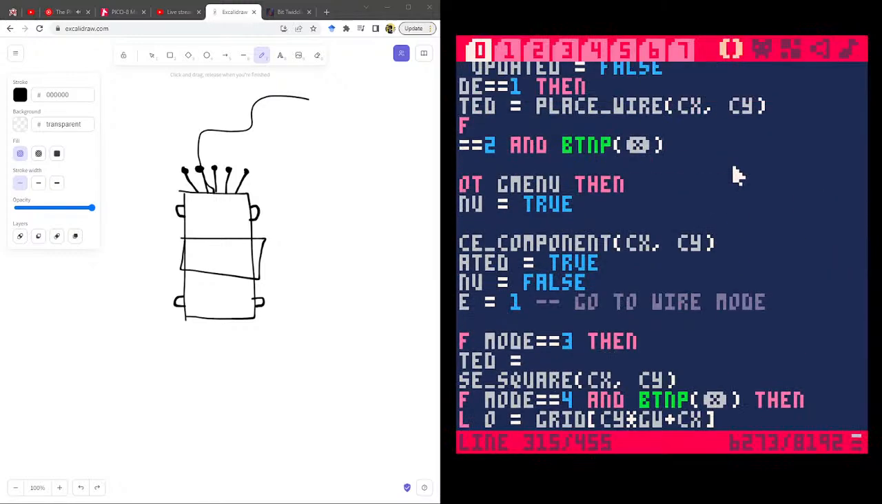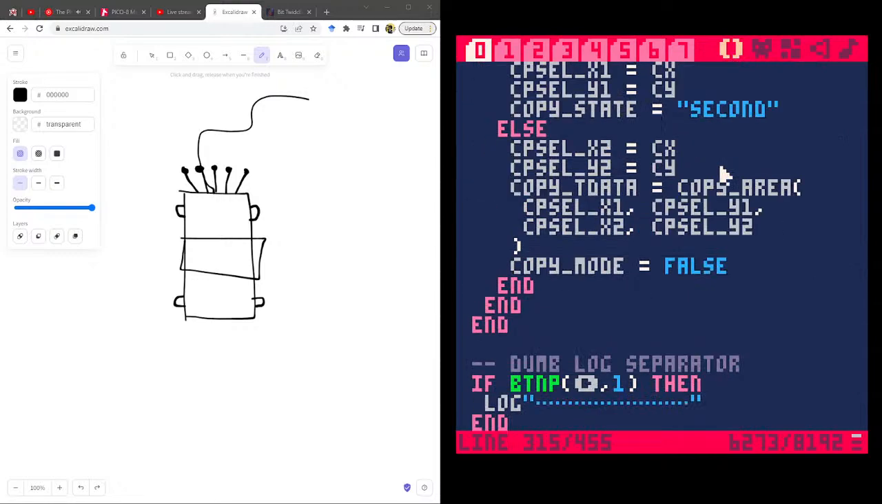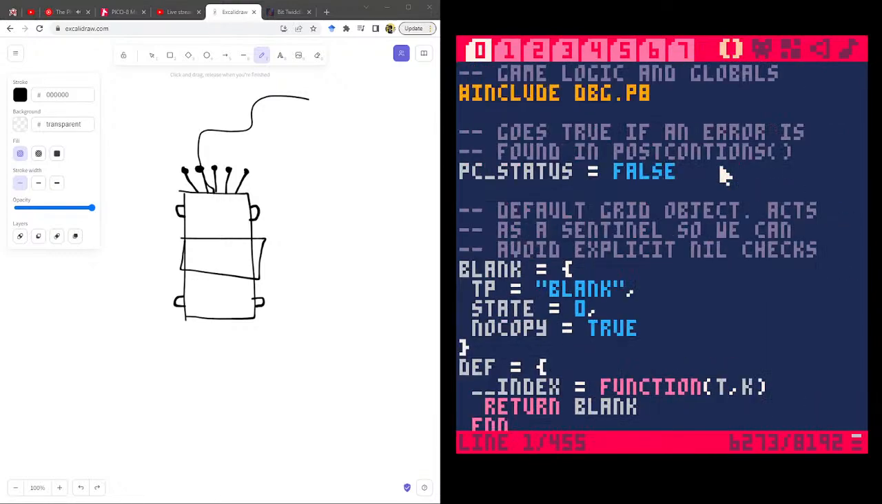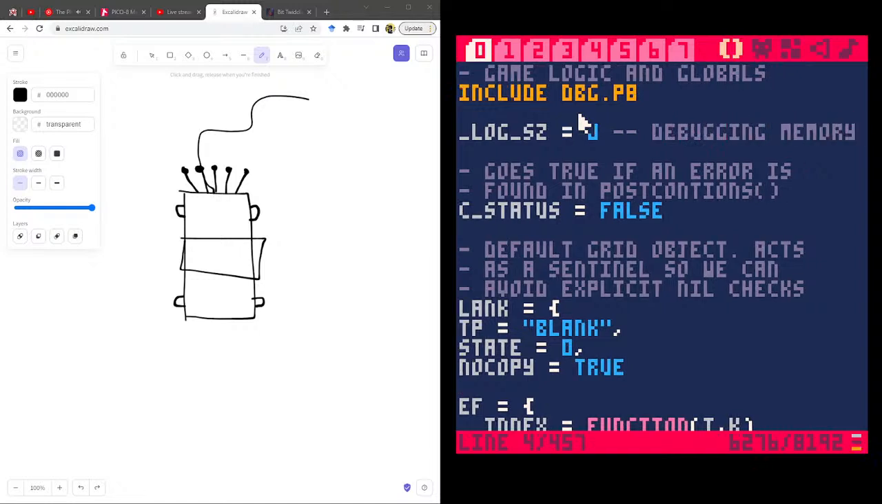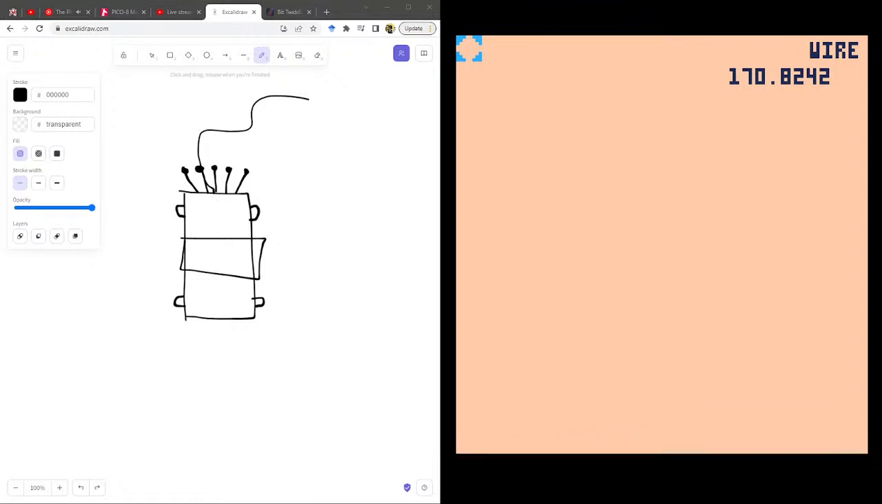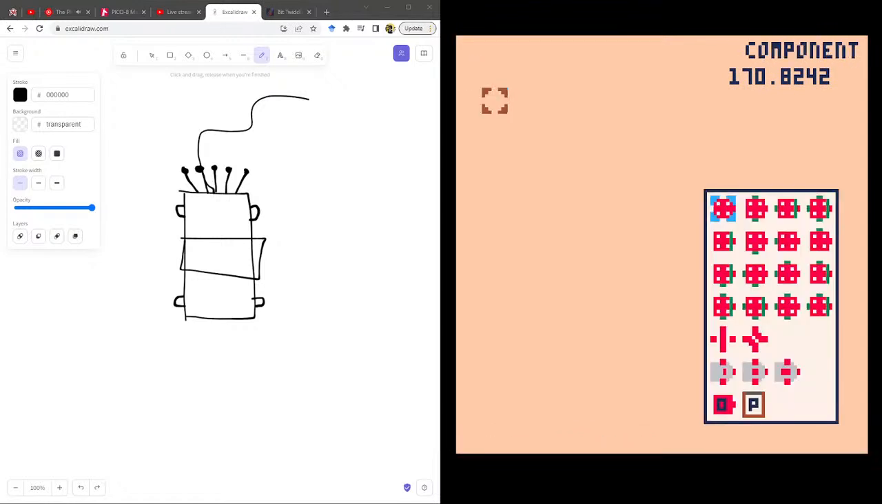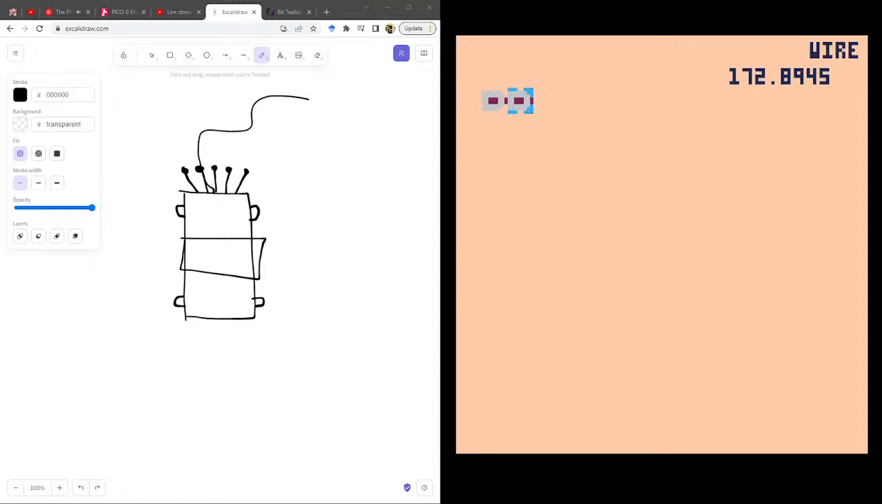Oh, also, since we're here debugging memory, yeah, every register uses like a whole kilobyte. What? Why is that?